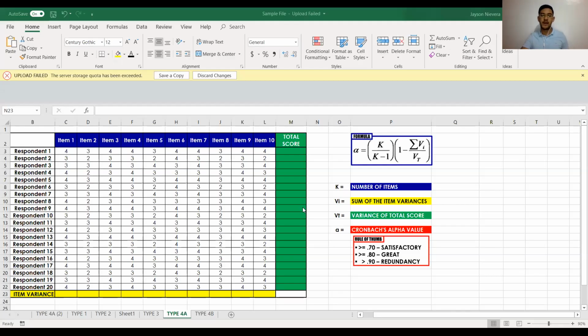Here we go. Okay po. On your screen is an Excel file. For example, you have a 10-item questionnaire. Tapos, in-administer mo yung 10-item questionnaire mo sa 20 respondents. Likert ang ginamit mo: 4, 3, 2, 1. Ngayon, ito na yung mga raw answer nila.